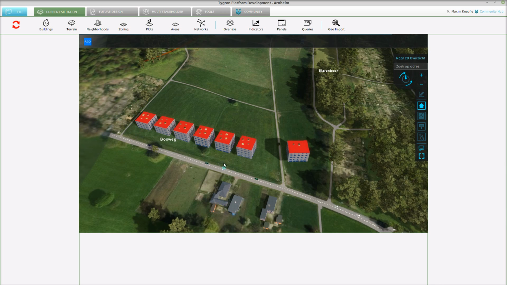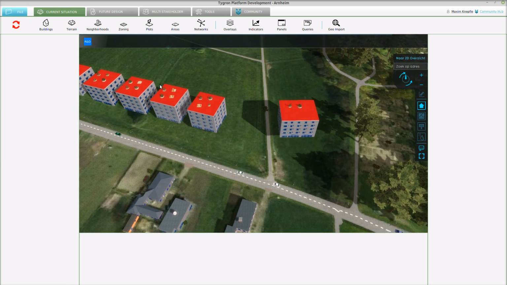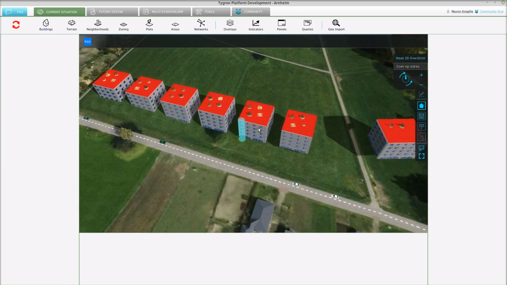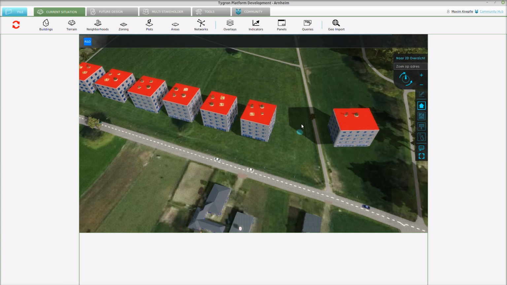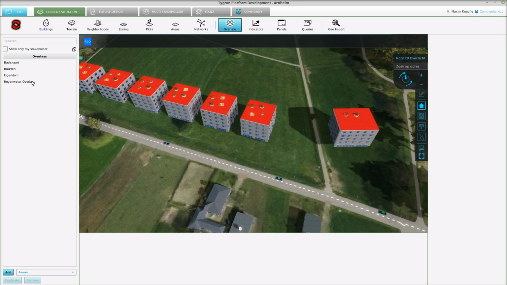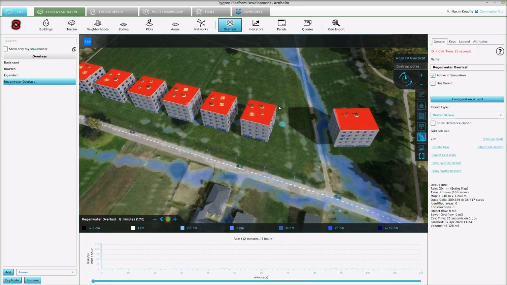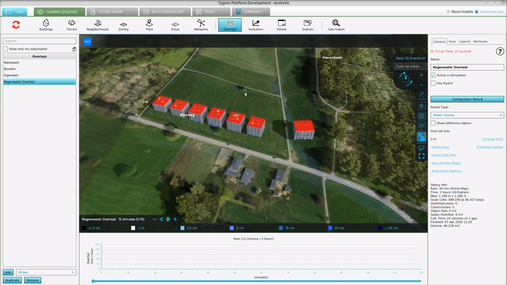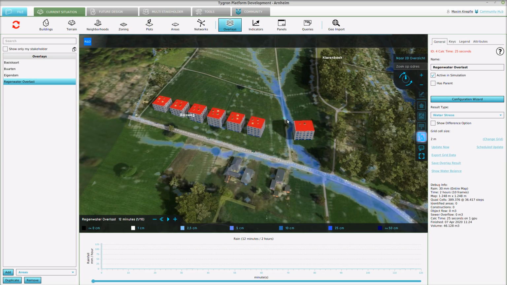So in the previous part you saw that I added some new buildings in my project using VFS. I've reverted the changes again and gone back to the original buildings. And we can now also look at the impact of these new houses, for example on the water flow in the area. So when I go to overlays and I select the rainfall overlay, I can see where the water is flowing when there's a lot of rain showers in the area.